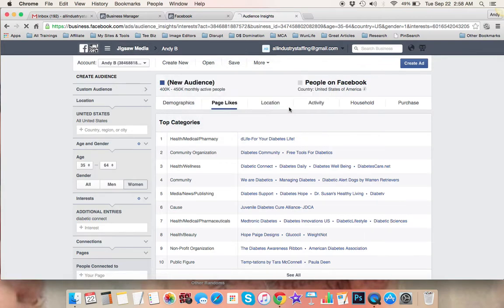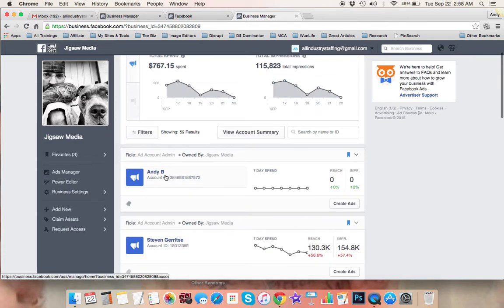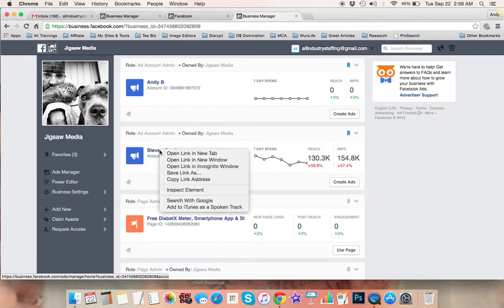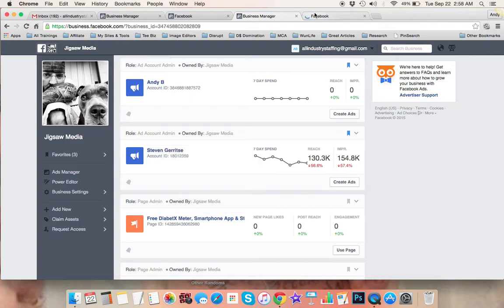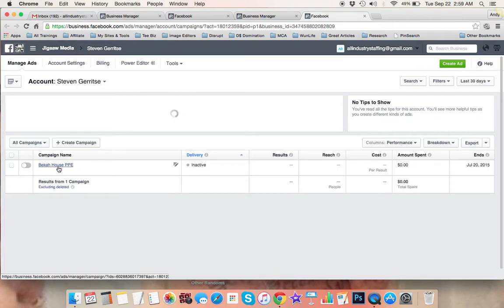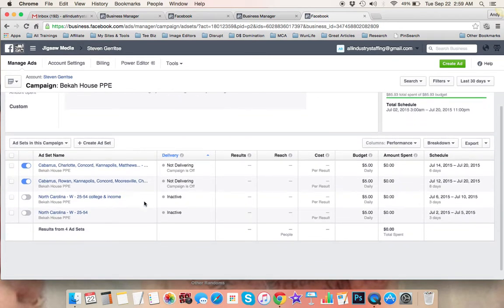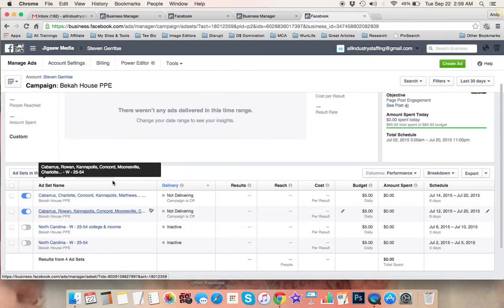Go back to the home page. And again, we'll be running out of the Andy B account, but if you want to look through Steven's account, it gets pretty interesting because in here sometimes I run multiple tests inside of one campaign. So for example, I have this Becca's house. This is from her house in North Carolina, so just click on it and you'll see I ran multiple different tests. Targeting different interests and then narrowing it by city, right?